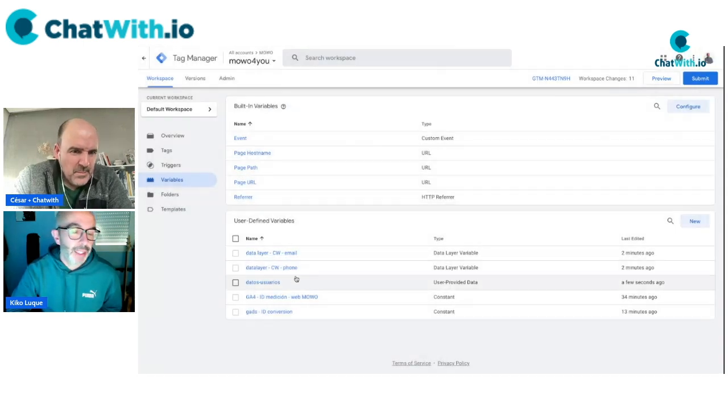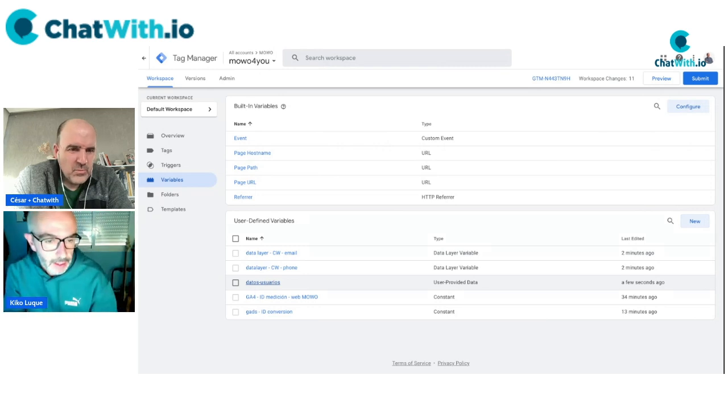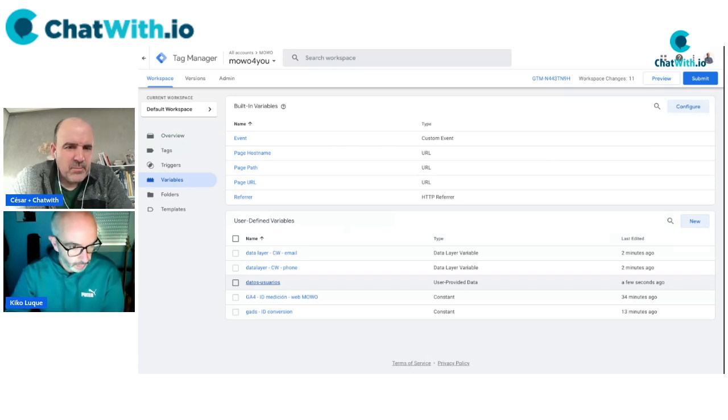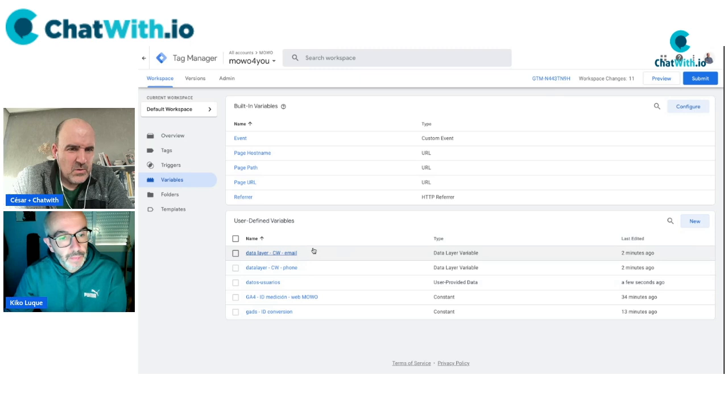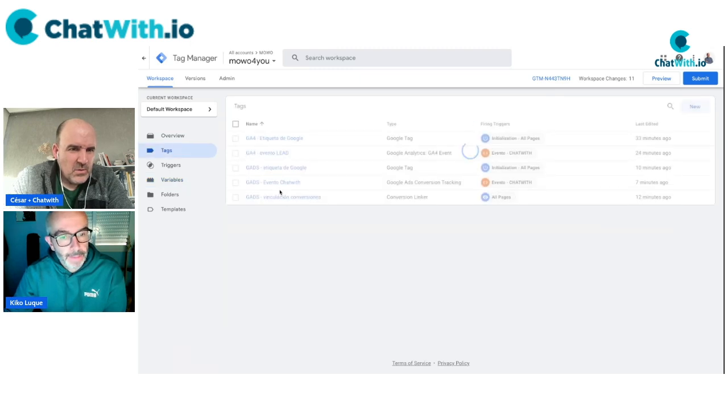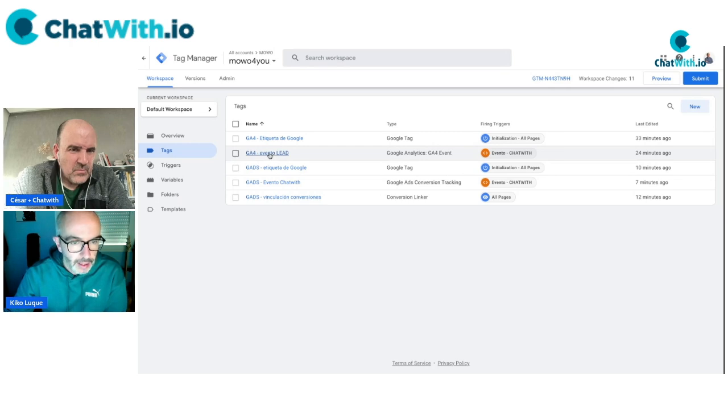This would be user data. This is like an intermediate variable that the Google environment uses. You can use it for both GA4 and Google Ads, and it lets us use user data within that tag. You don't send the raw data directly. Let's go to our Google Ads tag we created earlier, lead event chat with. I think you created this one for GA4. Go to the Google Ads one.